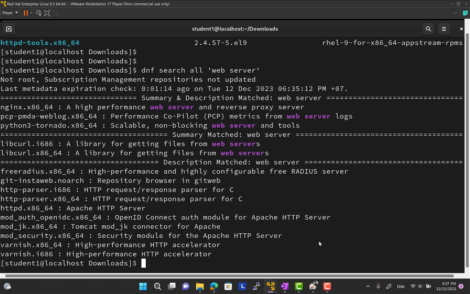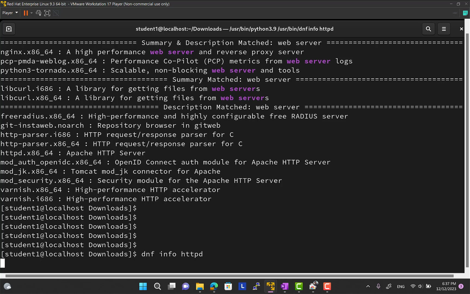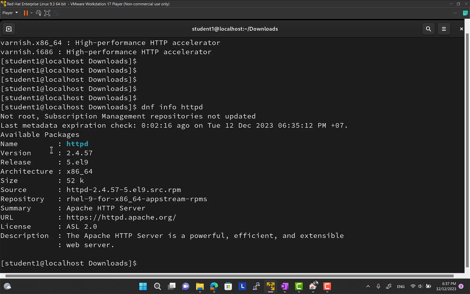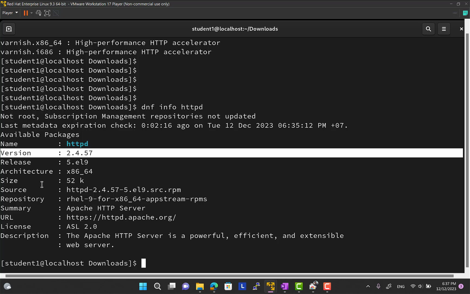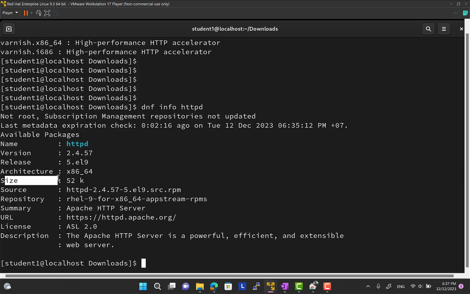You can use the command DNF info httpd, right? So httpd is the one that is used by Apache, so it will tell you all the information about this package. For example, name is httpd, version is 2.4.57, and the size is 52 kilobits, right? So it shows you the size that you will need as well.